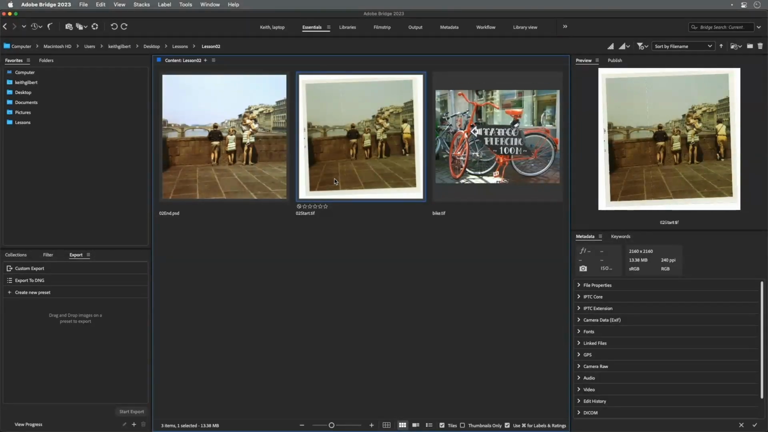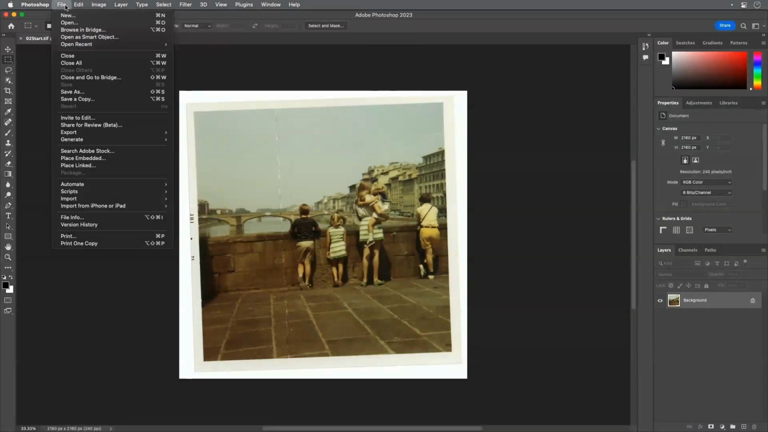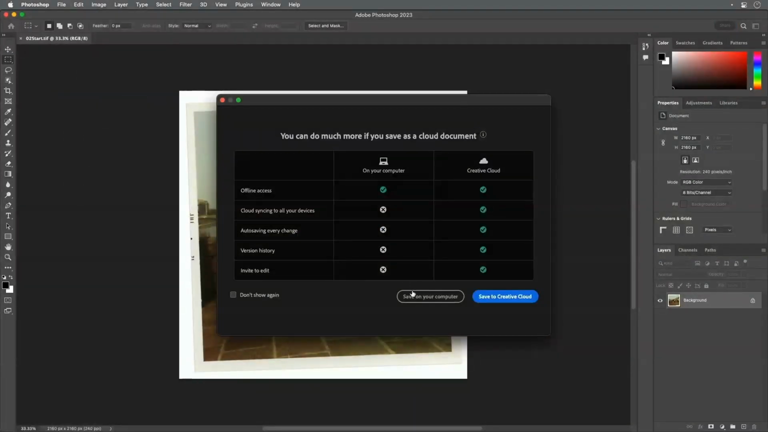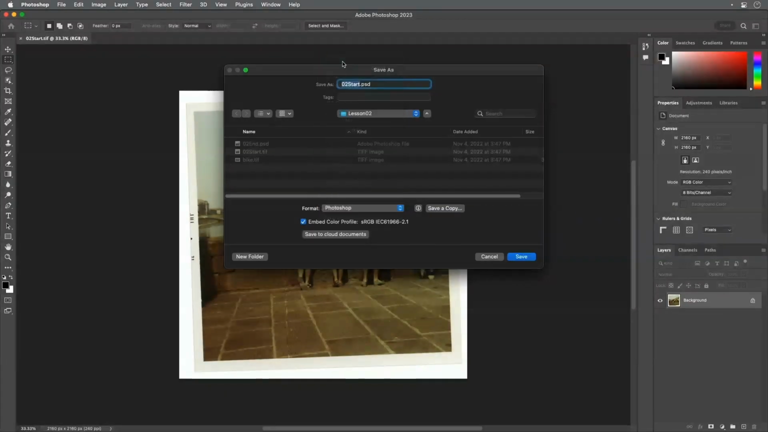Double-click the 02start.tiff thumbnail to open the file in Photoshop. Click OK if you see the Embedded Profile Mismatch dialog box. In Photoshop, choose Save As from the File menu. Choose Photoshop from the Format menu and name the file 02working.psd. Then click Save.